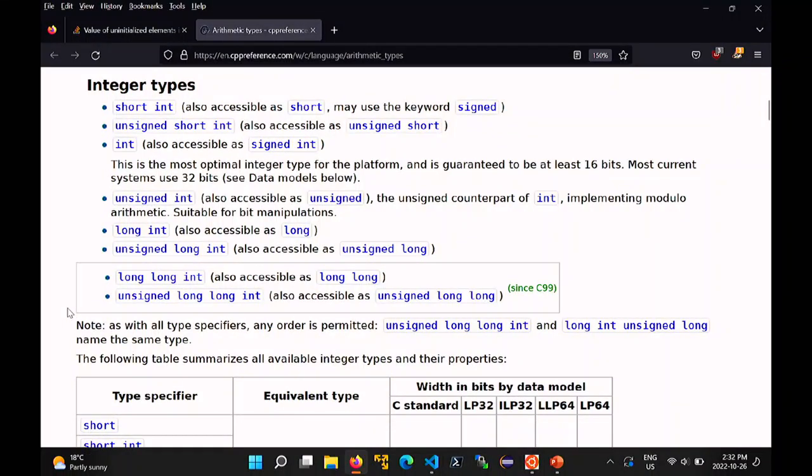If you quickly look at the integer types, you'll notice that there are many more types than there are in Java. You have something called short, well, you have short in Java as well, but you also have an unsigned short. You've got int and unsigned int, long and unsigned long, and also long long and unsigned long long. So there are more types in C than there are in Java.